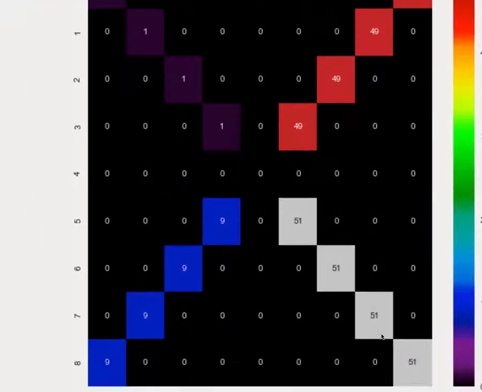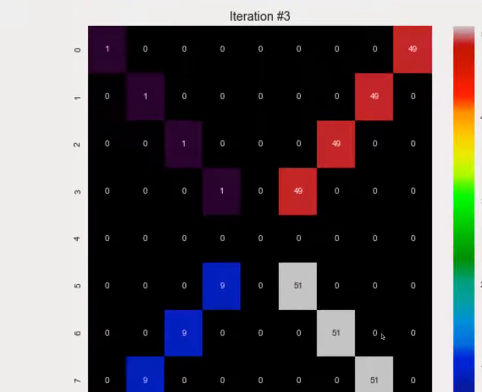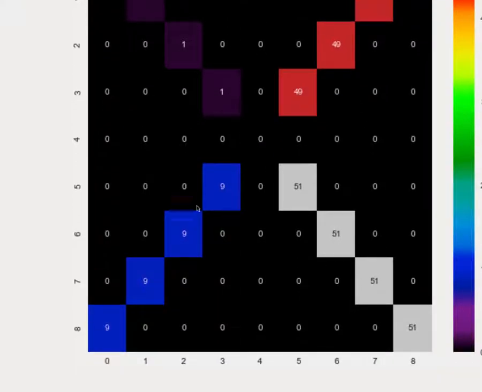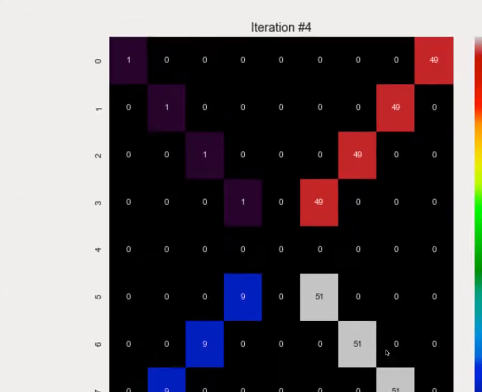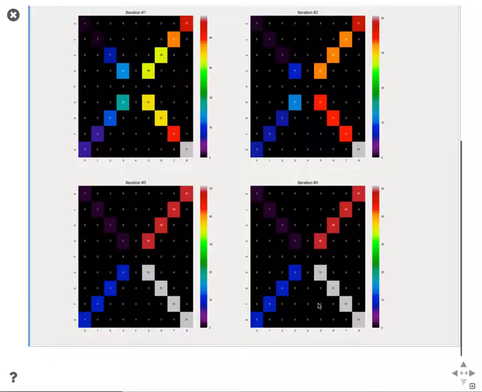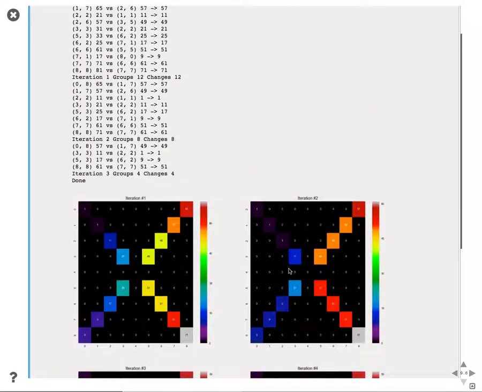The third iteration, we make a few more changes. And so now all of these are 1, all of these are 49, all of these are 9, all of these are 51. And then the fourth iteration, nothing changes. And so it stays exactly as it was before. And now we've identified that there are 4 independent, distinct components in this image.